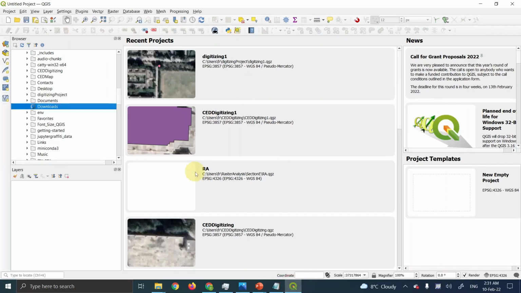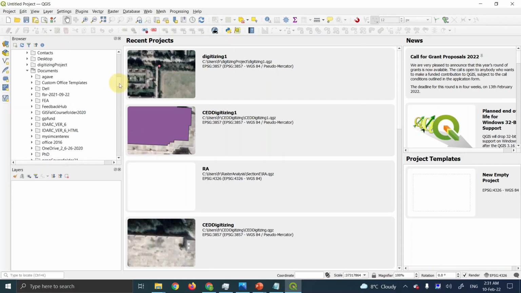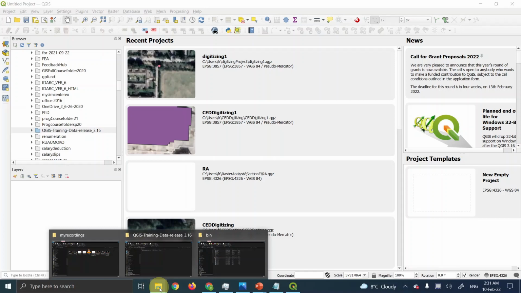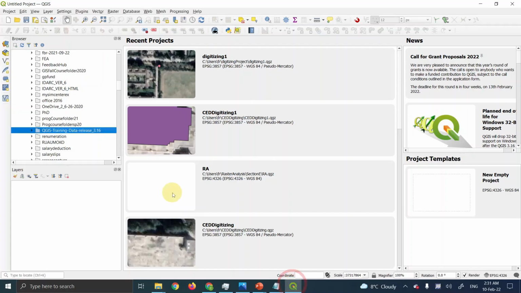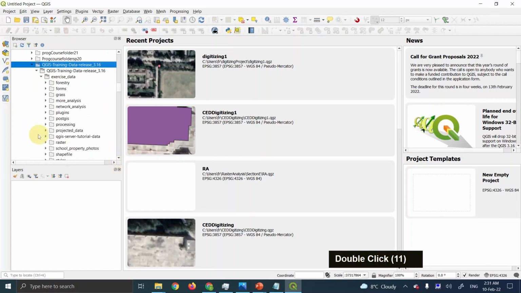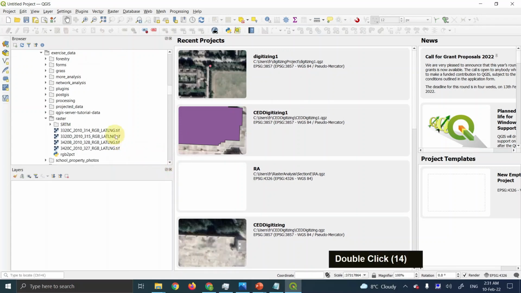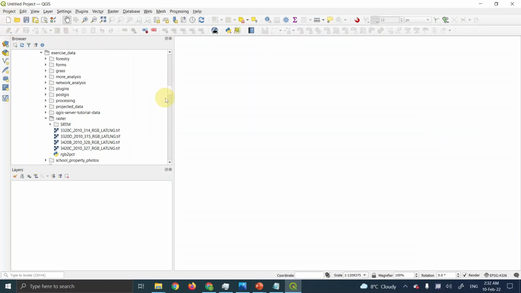Now go back to QGIS and go to documents. In the documents, I have this QGIS training manual data, which is release 3.16. Go to exercise. Now in exercise, I'll go to raster. In raster, I have these four data files which I'll be loading. Before loading this, I need to start a new project. So I'll press this new project button. New project is started.